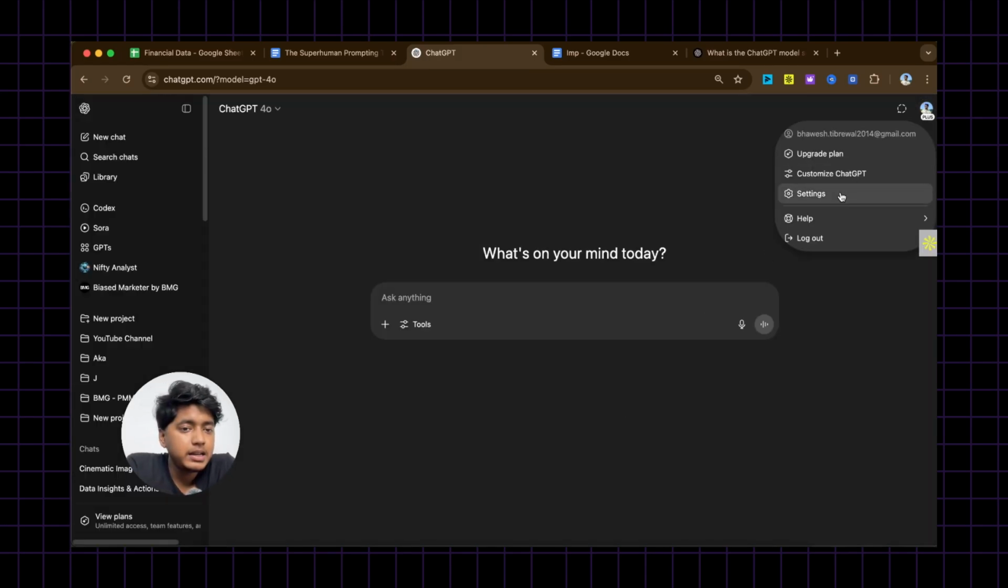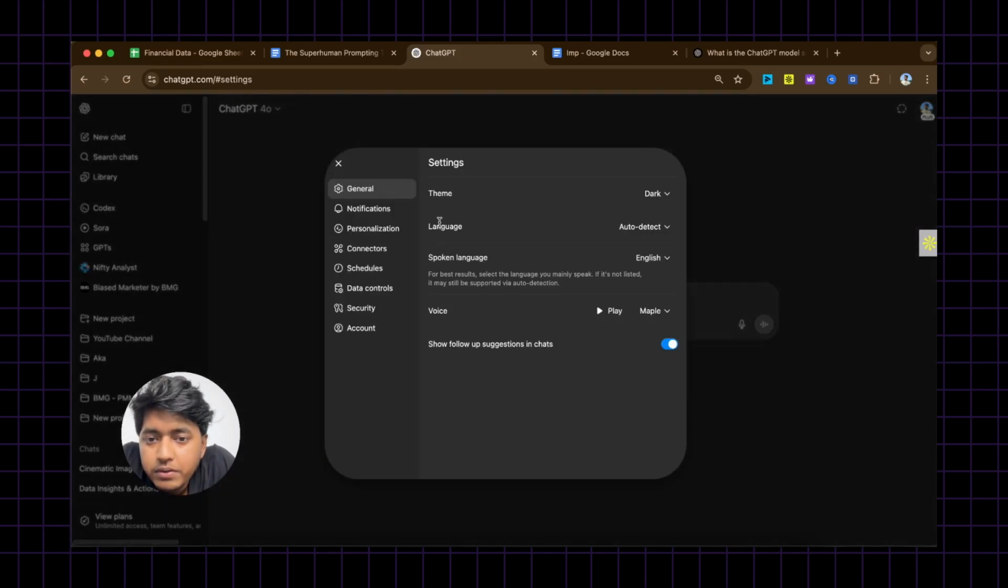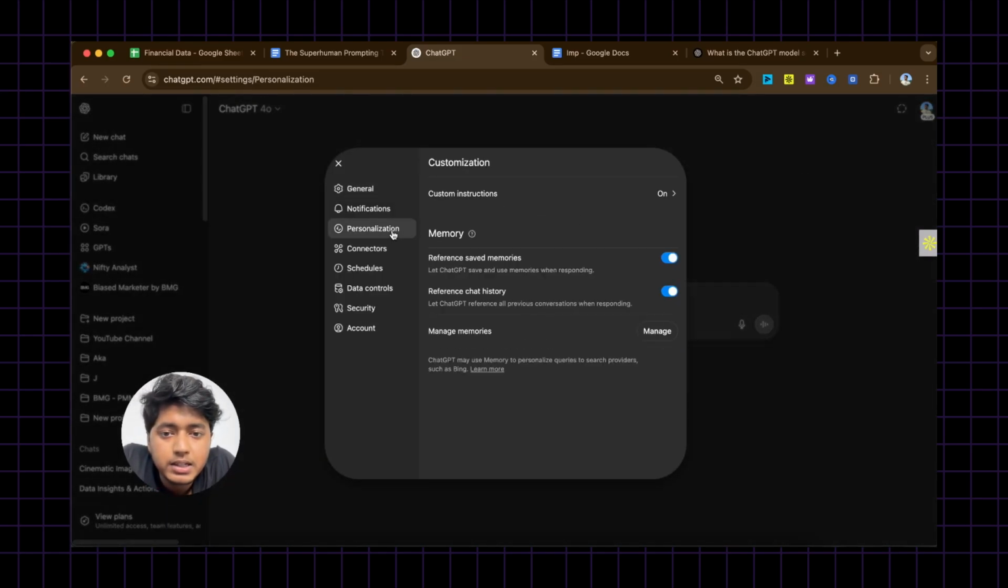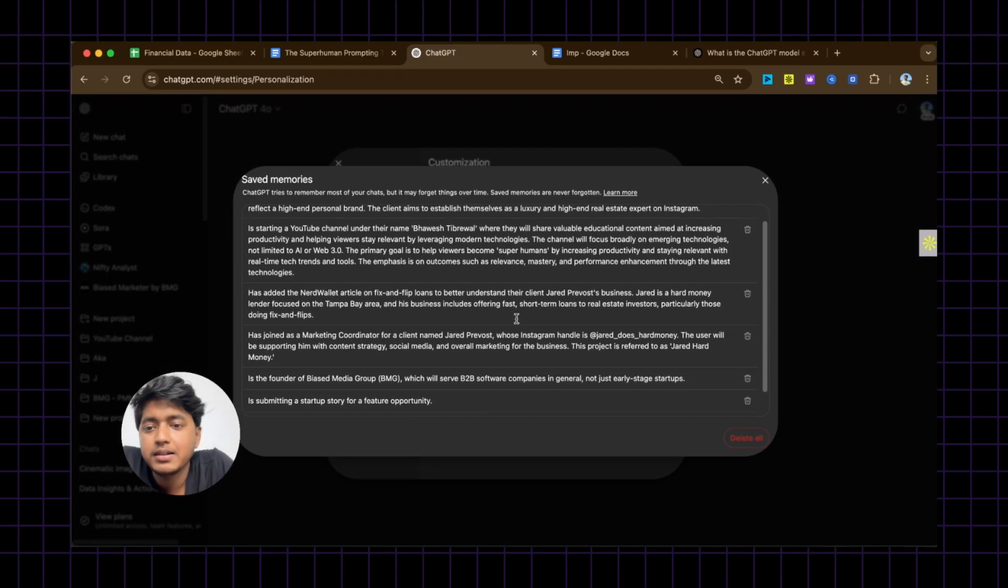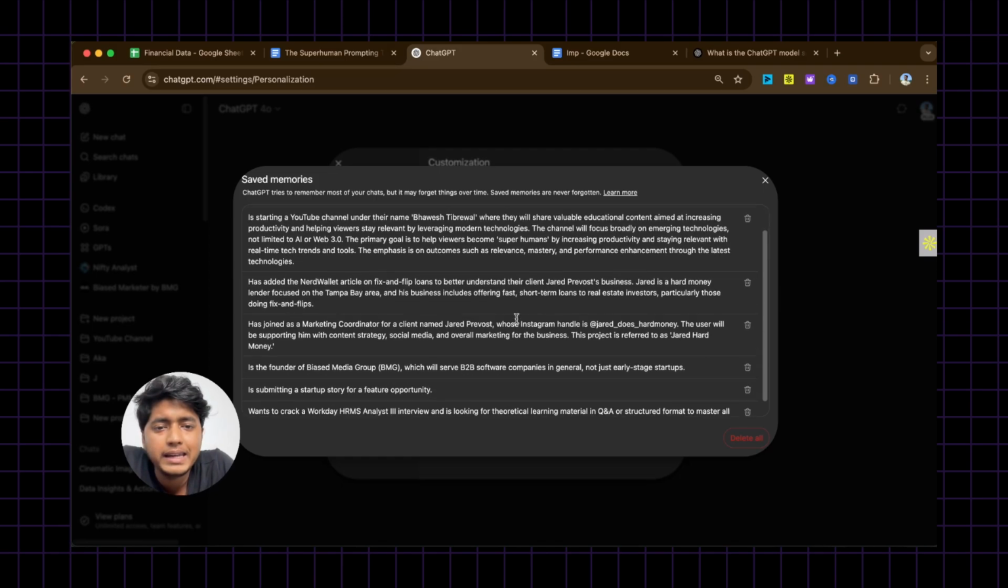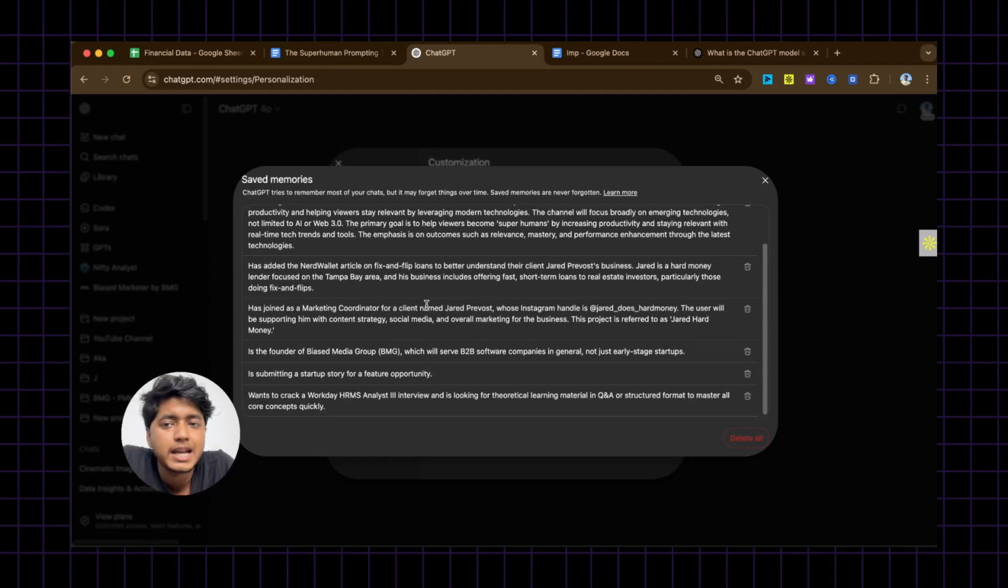And after this, you can go to settings also. There you will find personalization, and in personalization you will find manage memories. You can delete, not add actually, you can delete any of your past memories created with ChatGPT.